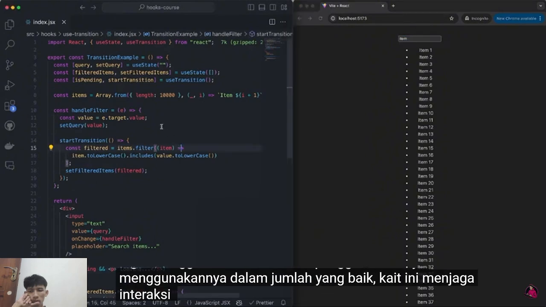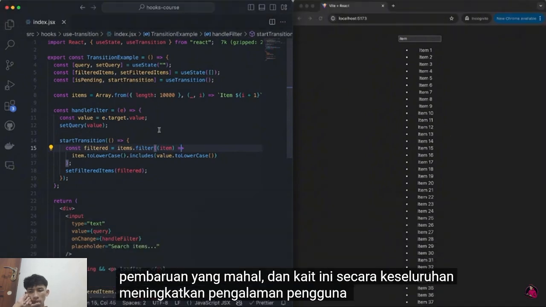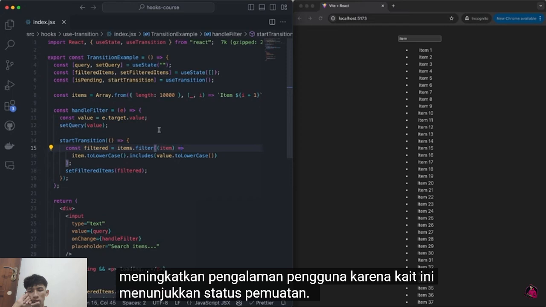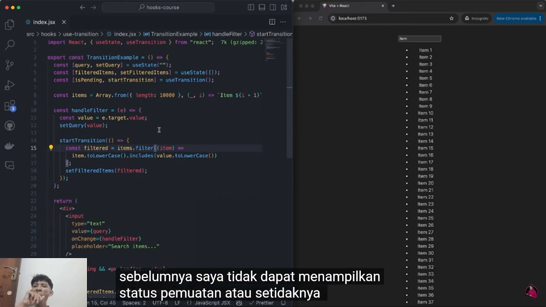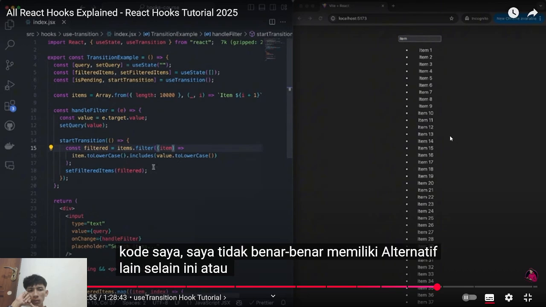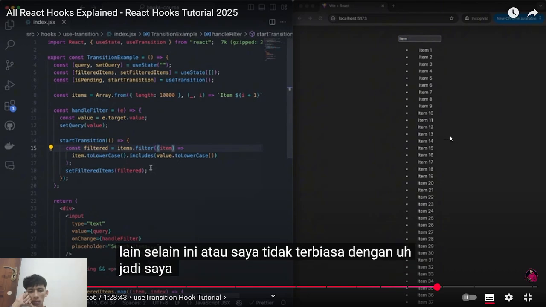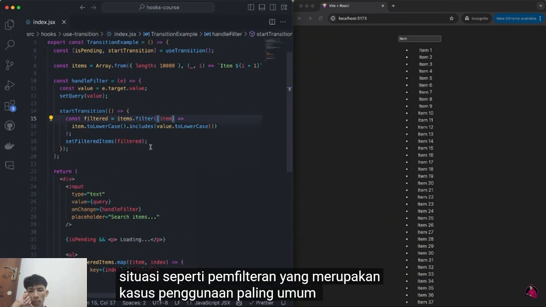It keeps interactions responsive, and it overall just improves the user experience because it shows loading states when usually previously I couldn't show loading states, or at least I didn't used to, because I'm filtering data and doing everything. So I do think it's great, especially for situations like filtering, which is the most common use case I've seen.